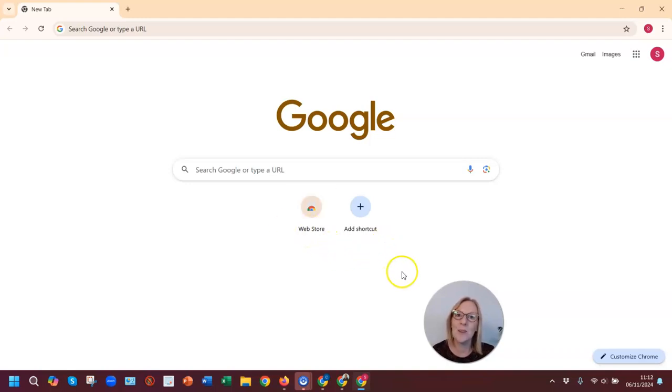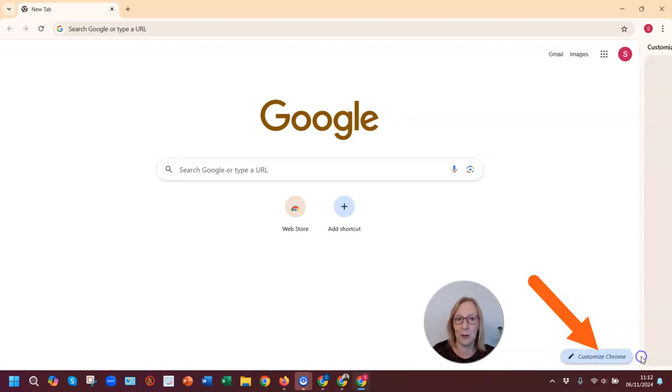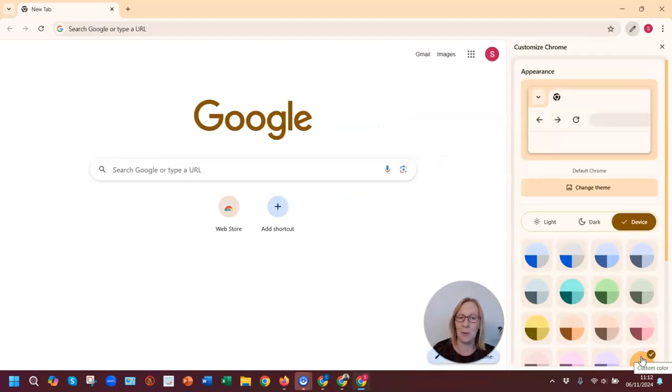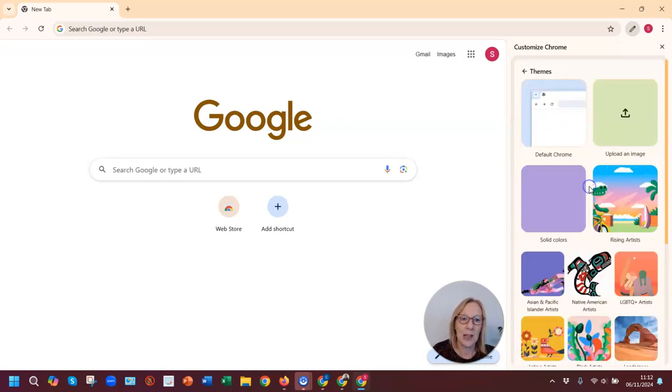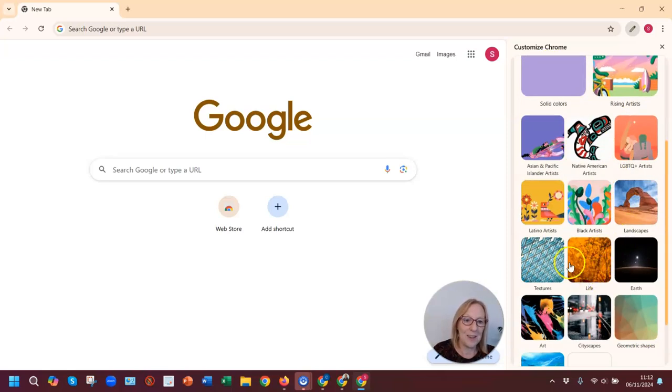So to begin with, to customize the profile, we click on this button in the bottom right corner that says Customize Chrome. And this opens up the customization window on the right hand side. So the first section here is the appearance, which is the theme. So this is where you change the color of the background, or you can upload an image to the background as well. So if you click on Change Theme, you've got the option of selecting one of these images.